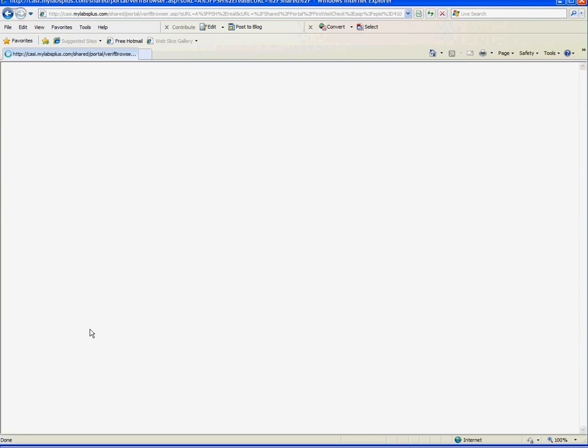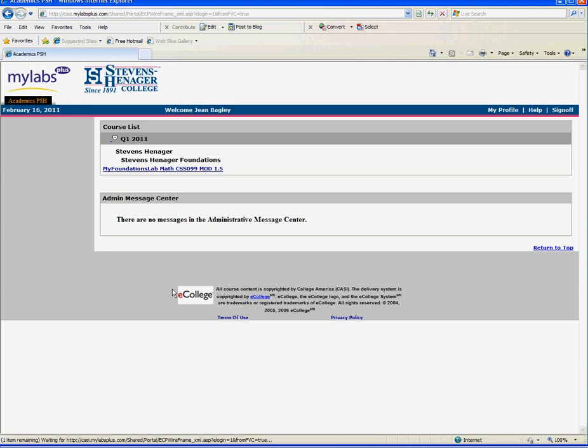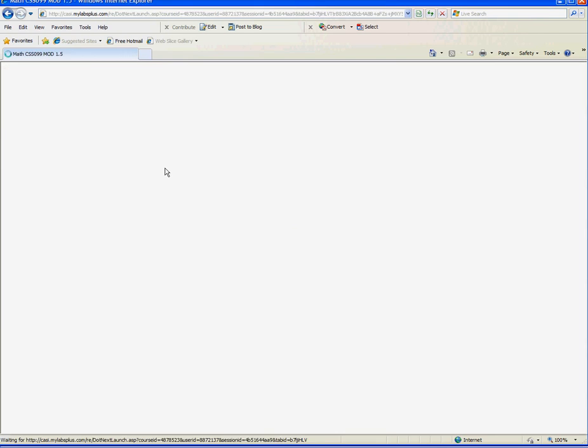You click on sign in, and that will pull up this page that says My Foundations Lab Math. You'll have actually, I believe, 3 classes on here. One is My Foundations Math and Writing, Reading and Writing, or English. Then there's a Math Foundations, or My Foundations Math. And then there's this one that says CSS 099 Mod 1.5. You are going to click on that one.